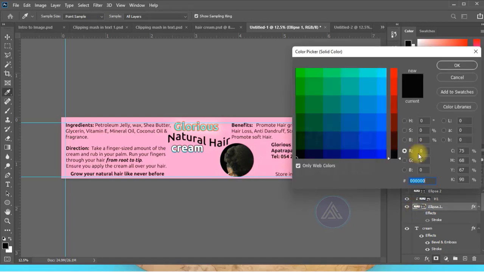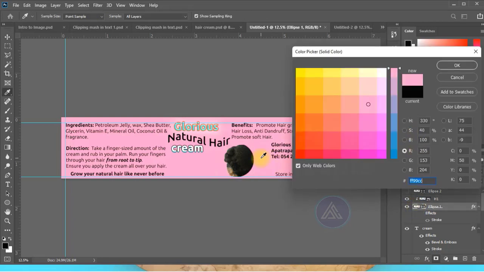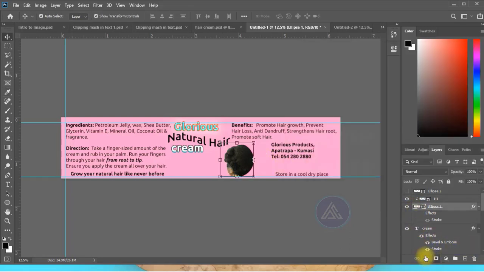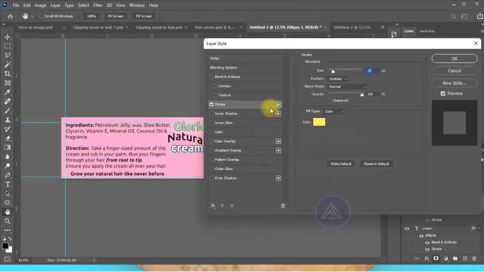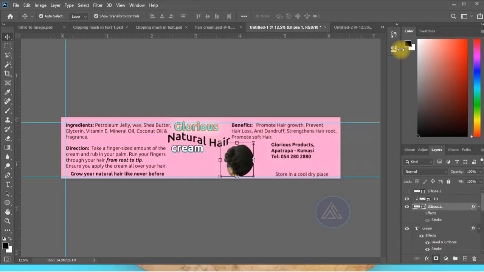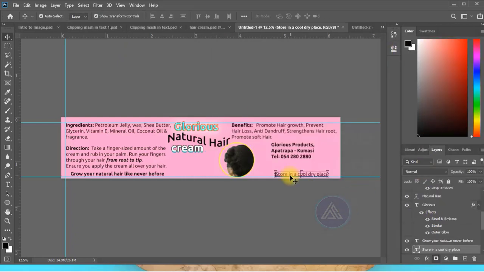Let's double click on this shape and then let's pick the same color. Now after that, let's go to stroke and then add stroke. You select the shape and everything. After that, hit OK. So our design is ready. So that is it. We are done.